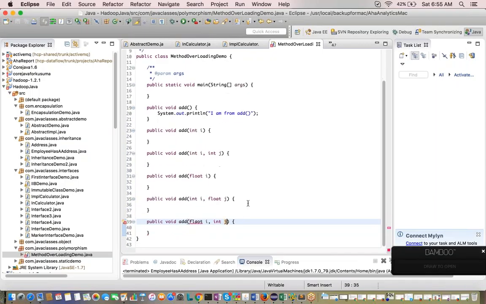If you see here, guys, it doesn't matter the return type. Your polymorphism totally depends on the parameter type and the parameter list.